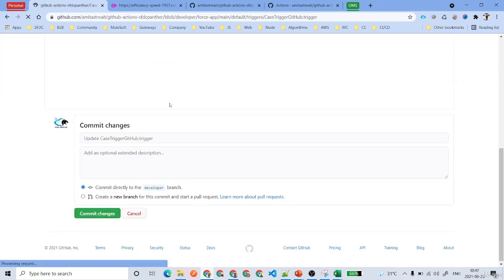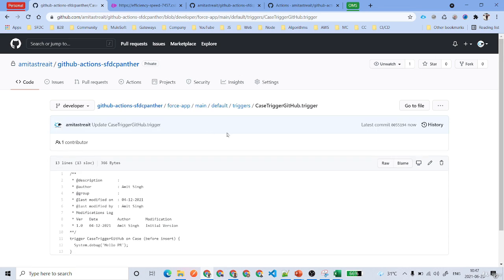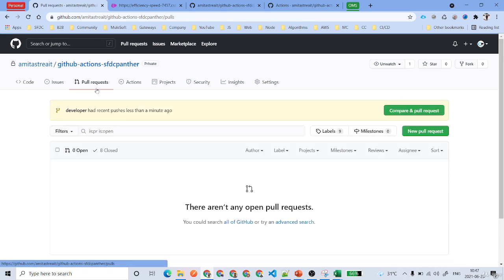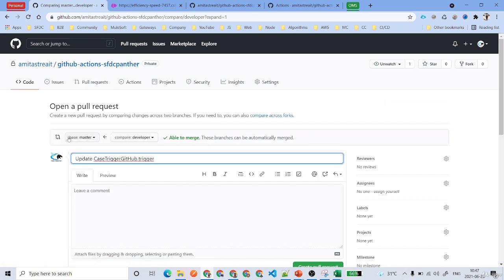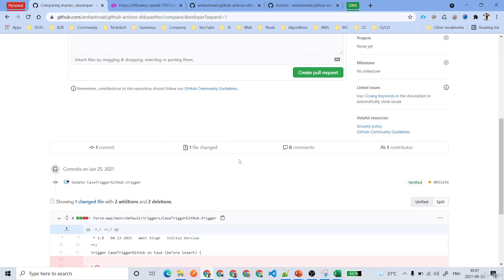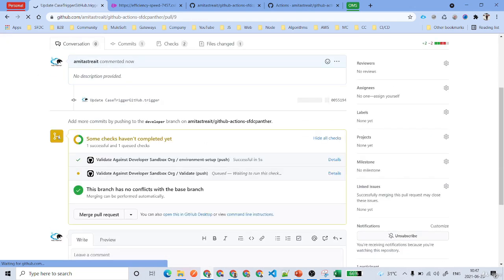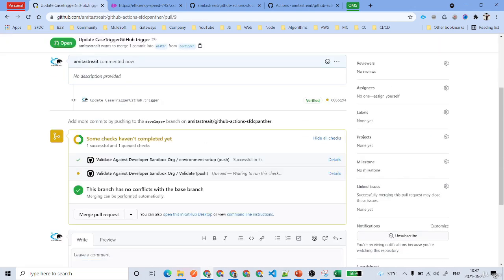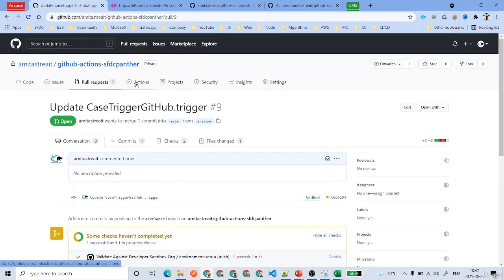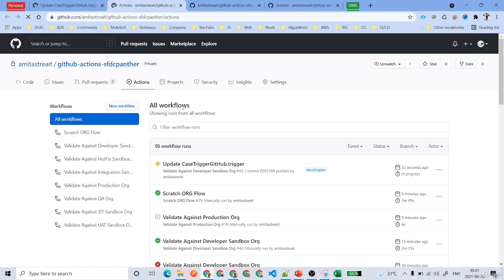Why are we doing this? So that we can create a pull request to the master. To create a pull request, go to the pull request tab and say compare and pull request, where we want to send the changes to the master branch, from the developer branch. It says able to merge, so go ahead and create the pull request. Now if you see here, it says some checks have not completed, waiting for run to check. So let's go to the action tab and see if the checks have started or not.